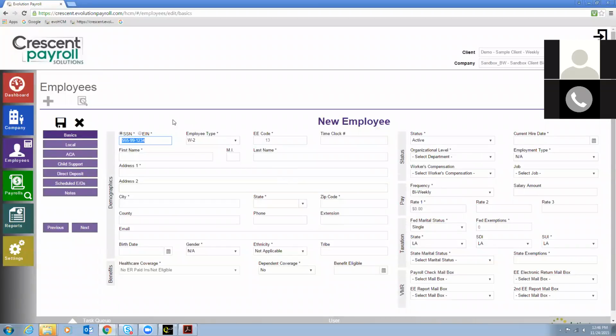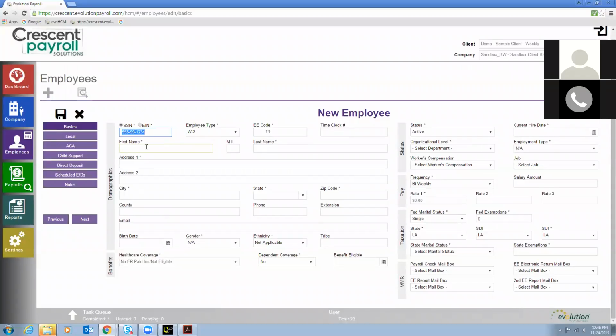Once I have entered the Social Security number, the new hire screen will populate. To fill out all of the required information, you'll notice the fields with the asterisk are required: first name, last name, address, gender, and status. Your new hires will default to an active status, their current hire date, and their pay.